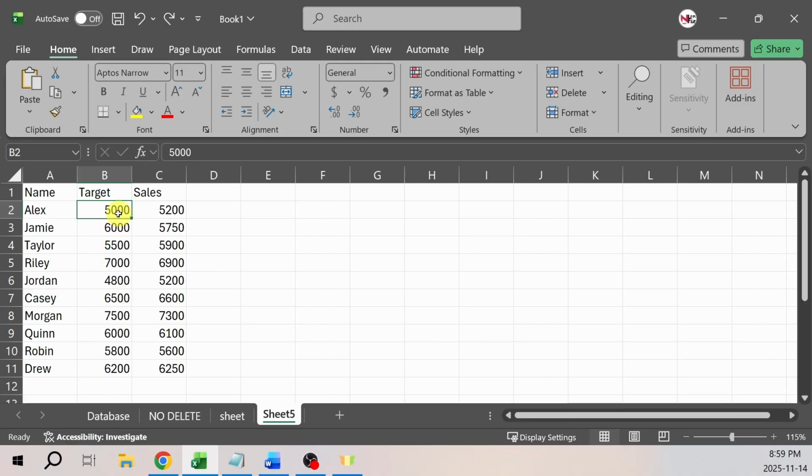So I'm going to compare this value with this value, and if the target is higher than the sales, then I'm going to highlight it in red. If it's lower than the sales, then I'm not going to do anything.